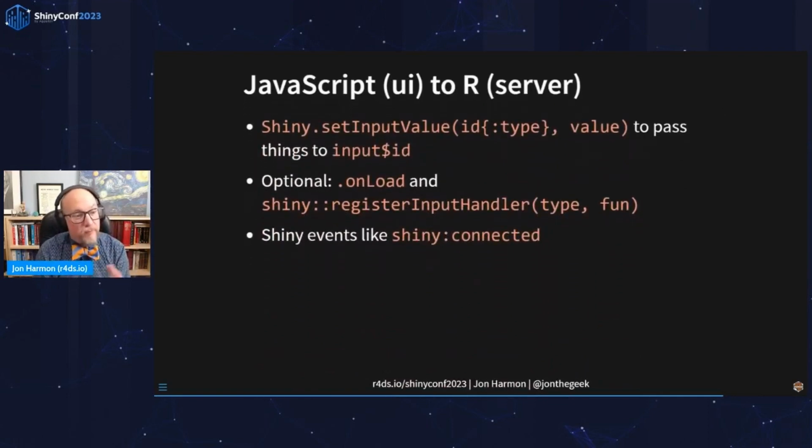So on the other side, we've got JavaScript going, or, you know, the browser, the client, going back to the R, back to the server. Most of the way that you can do that is through this Shiny.setInputValue that will put something into the input of Shiny. You'll send it back with an ID, which is the ID in the Shiny input. Optionally, you'll give it a type, which tells your server some things to do to handle that input, and then a value of what you're going to pass back into the input.